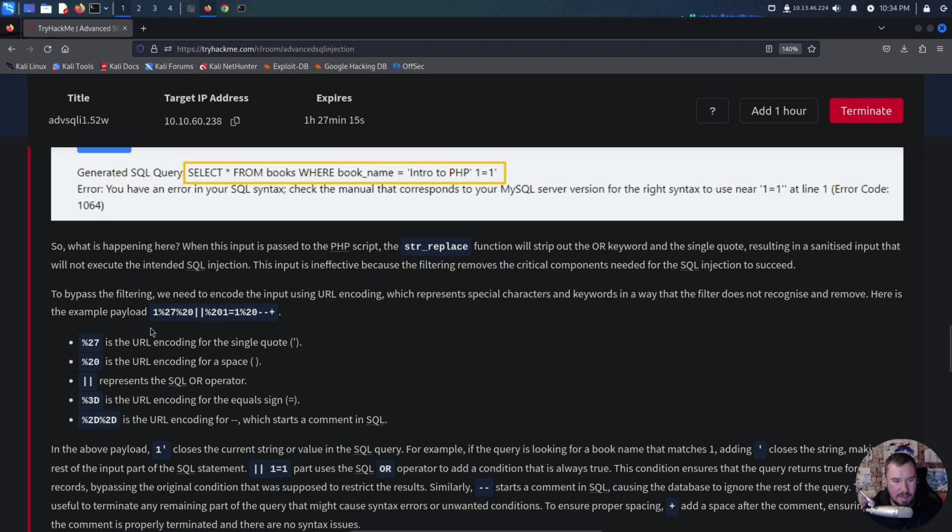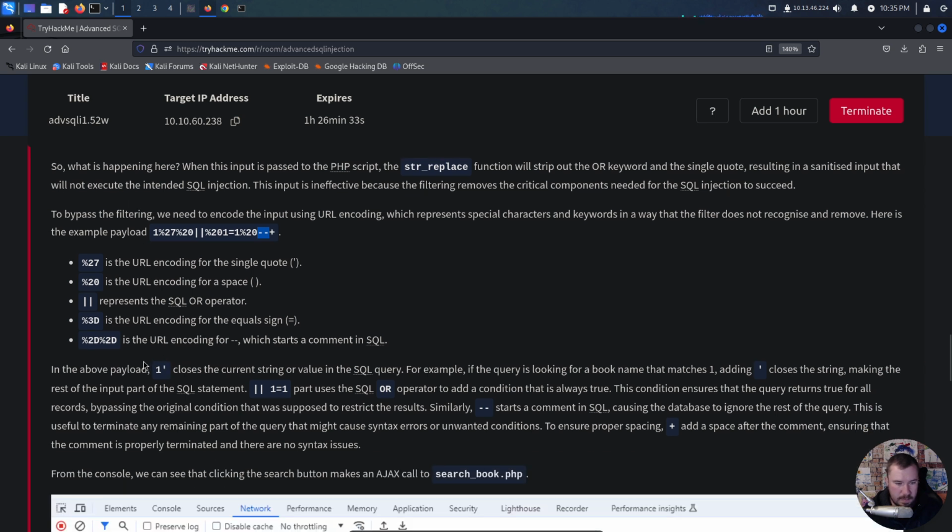Here is the example payload, right? URL encoded for a single quote, the URL encoding for a space, "or" in SQL. The 3D is the URL encoding for the equal sign. I don't see that. The equal sign's actually there. Same with that. It says that's the URL encoded for the dash dash, but the dash dash is actually there. Okay. Is what it is.